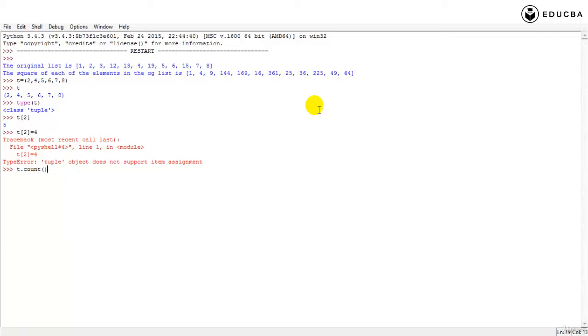It can only return to me the count of how many times an element is there. Say, for example, if 6 is an element in the tuple, count will return how many times 6 occurs. So if I say 9, it will say 0, right? You can also use one more method in a tuple called index. If I say index of 7, it's going to say it's the fourth element, right?